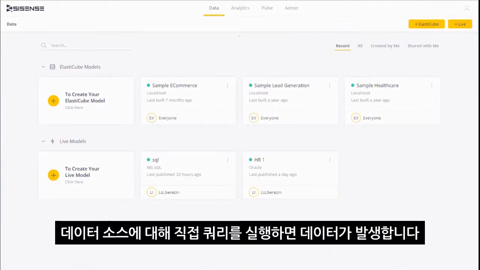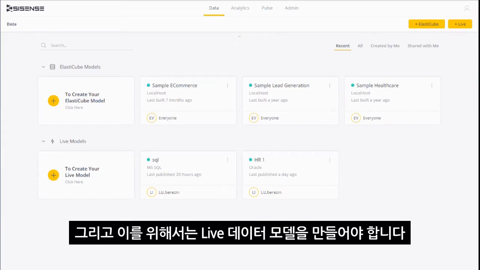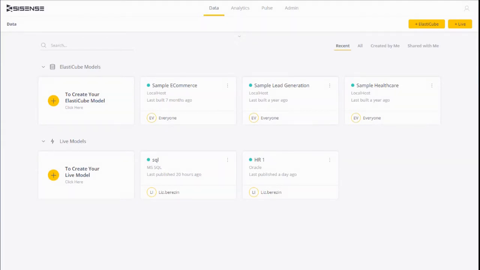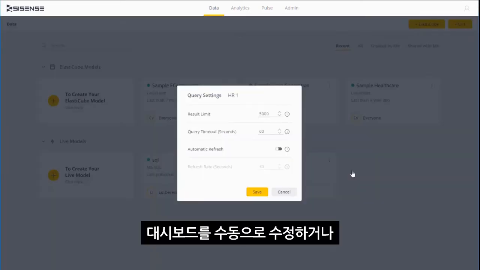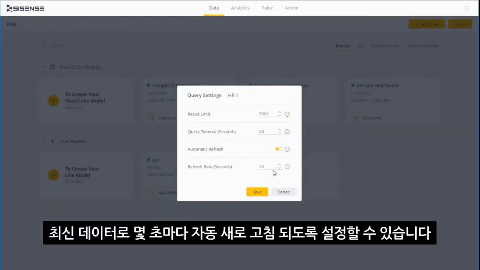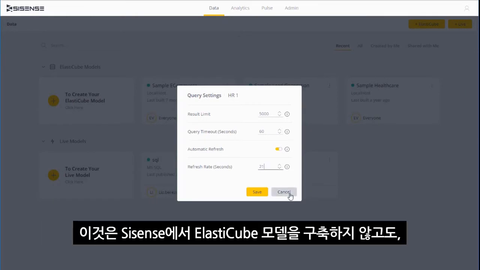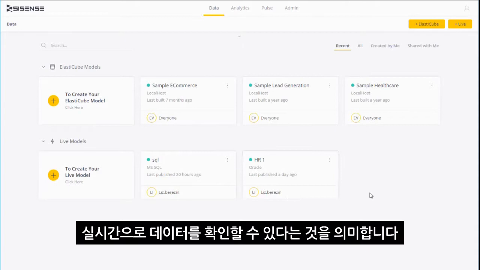Another way of querying data is running your queries directly against the data source. In order to do this, you need to create live data models. With live, you prepare your data as needed, connect to the data source, and run queries against the data source itself. You can refresh your dashboards manually, or set them to refresh automatically every few seconds with the most up-to-date data. This means that you can see data in near real time in Sisense without having to build an ElasticCube model.